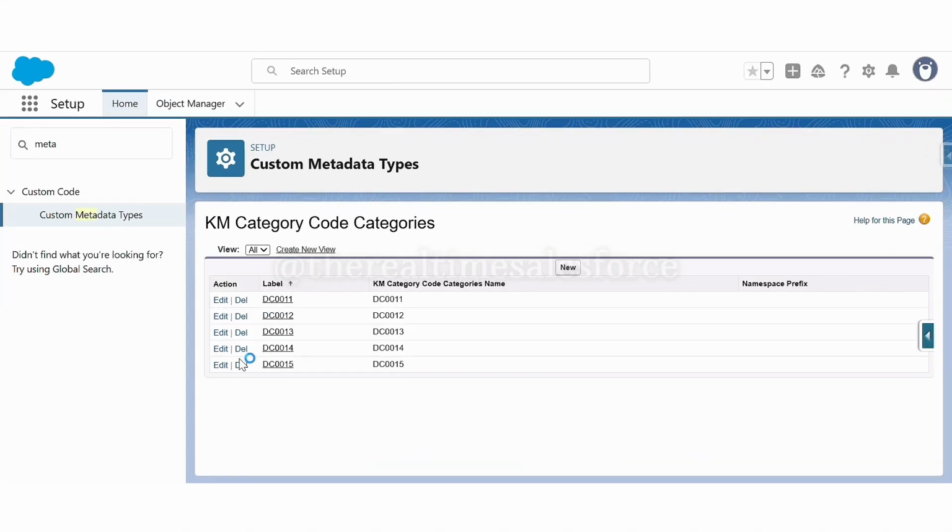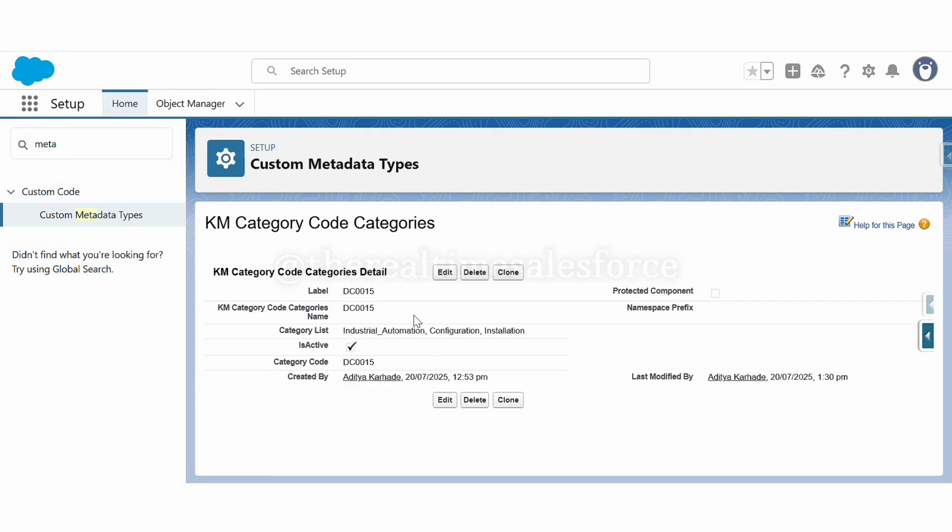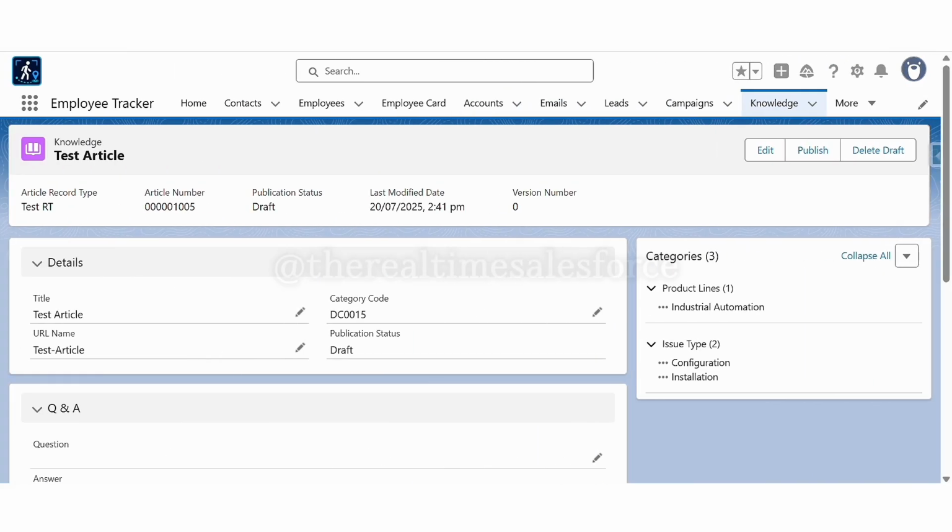So these are the records under this metadata type called category code categories, and if I click on DC0015, here we can see the category list is industrial automation, configuration and installation. So those are the same categories which are under that metadata type category record. So this is the real-time scenario which I have just completed in my current project.